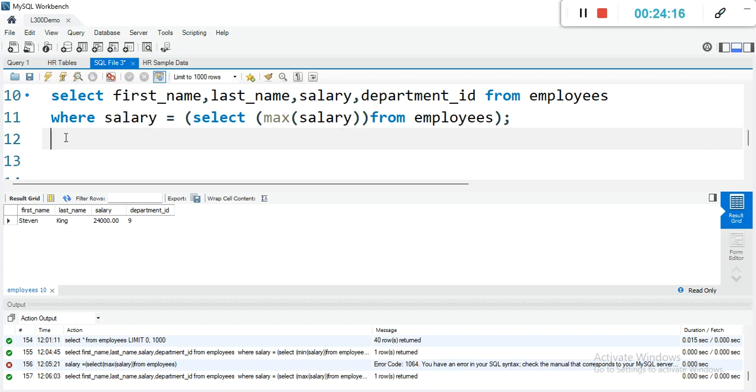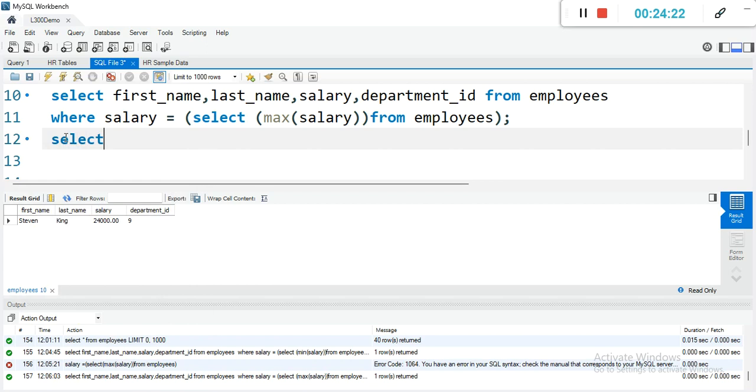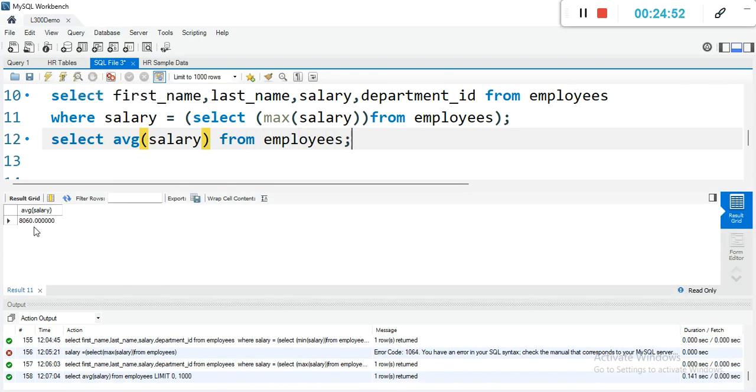In the organization. So that one we just select average. So select average salary. So that will compute the average salary for us, from employees. All right, so let's execute this command. Okay, so the average salary is 86,060. So this is the average salary, 86,060. Okay.